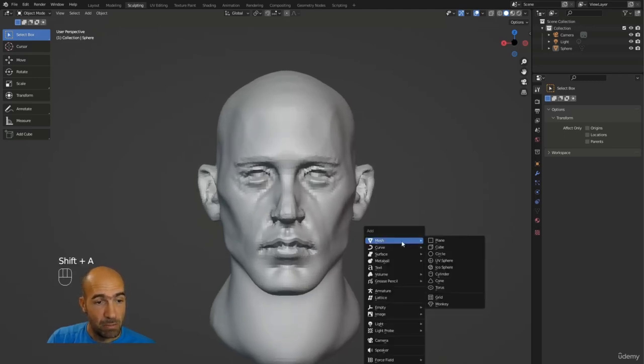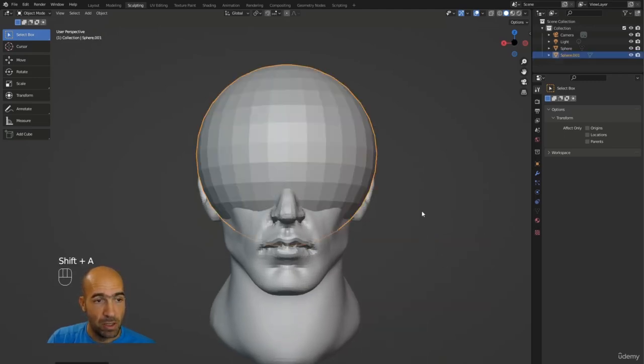Shift A, Mesh, UV Sphere. We add the sphere. But don't move or scale the sphere yet. We have to go to edit mode to do that. Because if you scale it and move it now, let me show you what will happen.